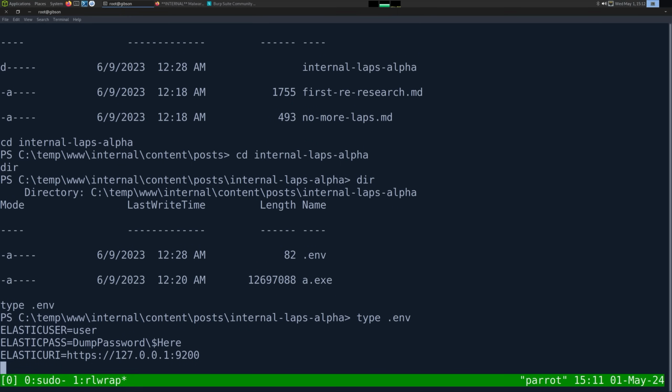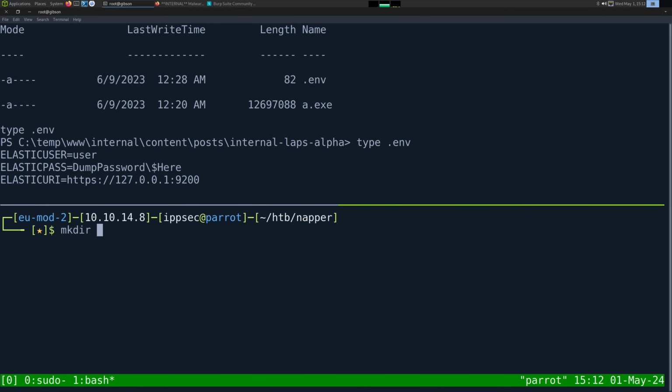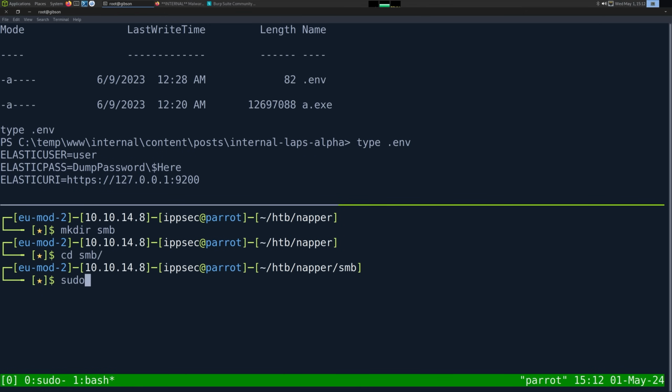If we type on .env, we have the Elastic information. So let's now set up an SMB server so we can copy these files. So I'm going to make dir SMB. Let's go in here. Let's do sudo impacket SMB server, SMB2 support.